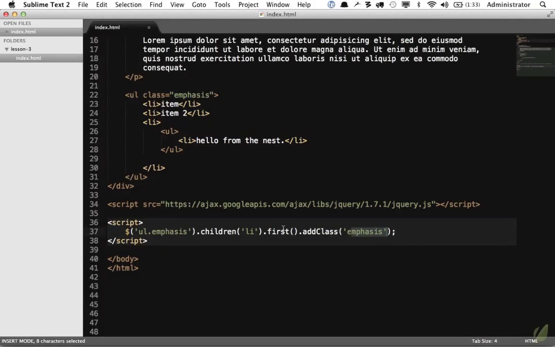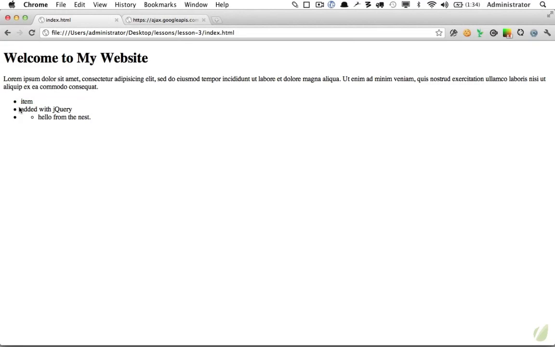Now, what if you want to select the second one? Well, once again, with CSS, we could do nth child 2, and let's try that. And this time, rather than adding a class, I'm going to set the text. And that's our way of saying, take the value out, and we're going to specify what the value is. And I'll add "added with jQuery." And I'll add the closing parentheses. All right, let's try it out. Reload, and we get "added with jQuery."